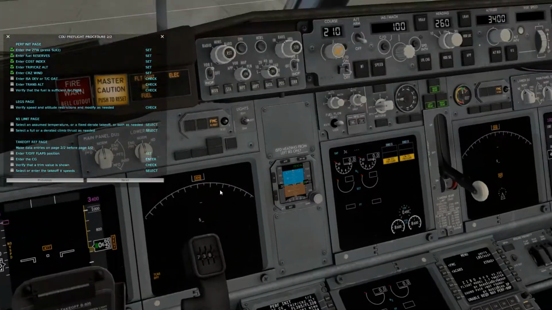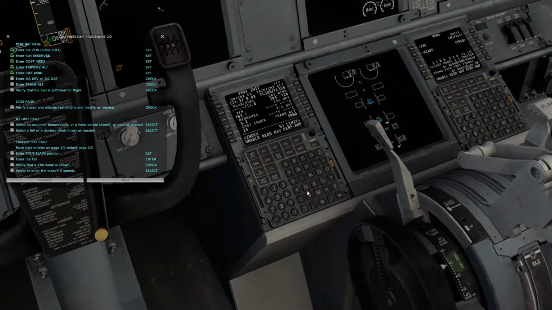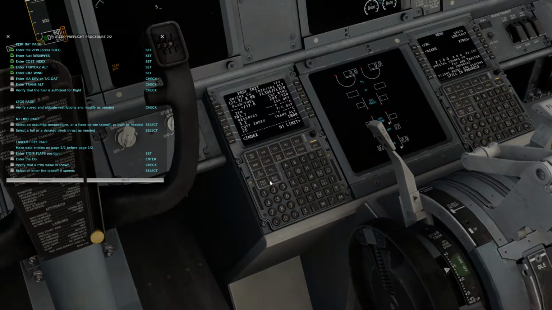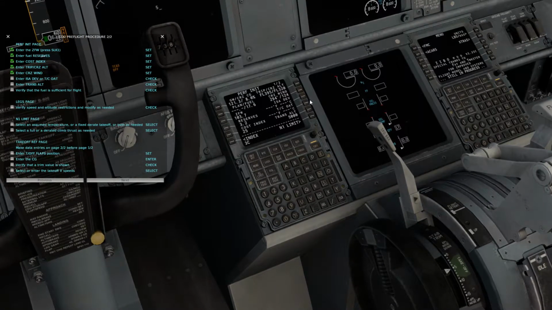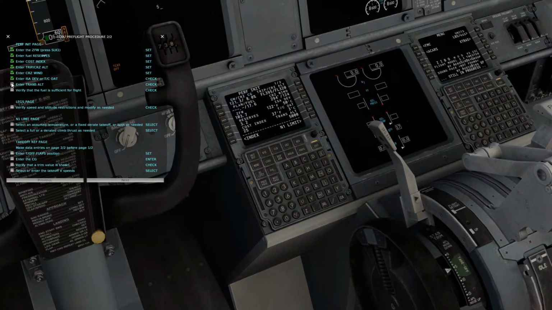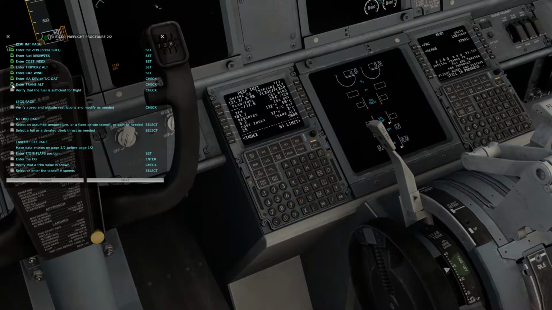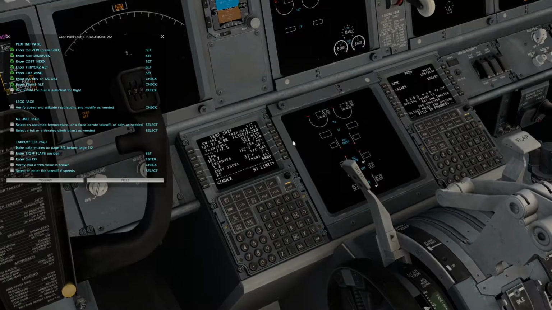We then need to enter the outside air temperature, which is 3 Celsius. 3C. Chuck that in here. Verify the trans altitude, 5,000 is fine. And then we need to check that our fuel is sufficient.